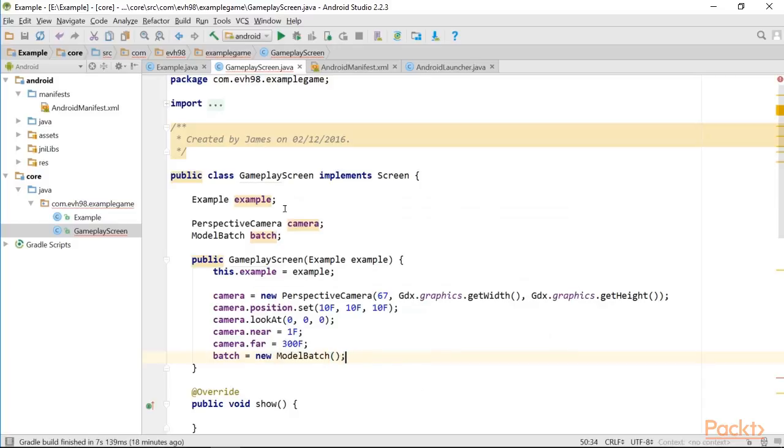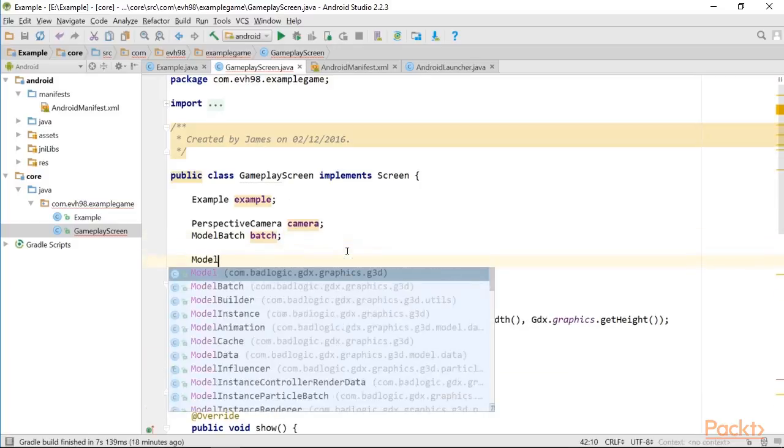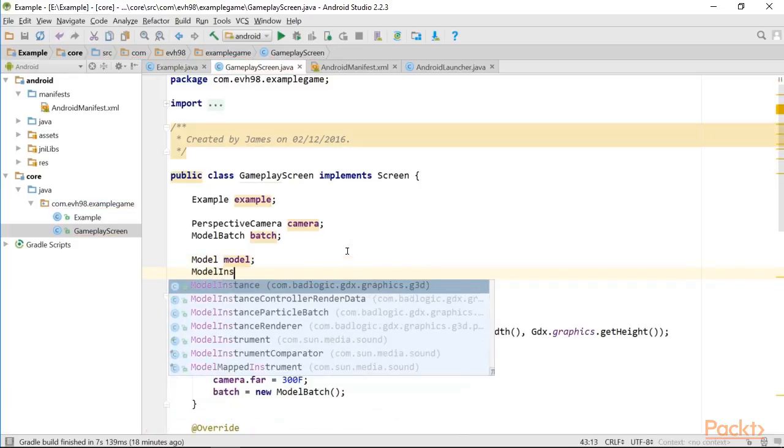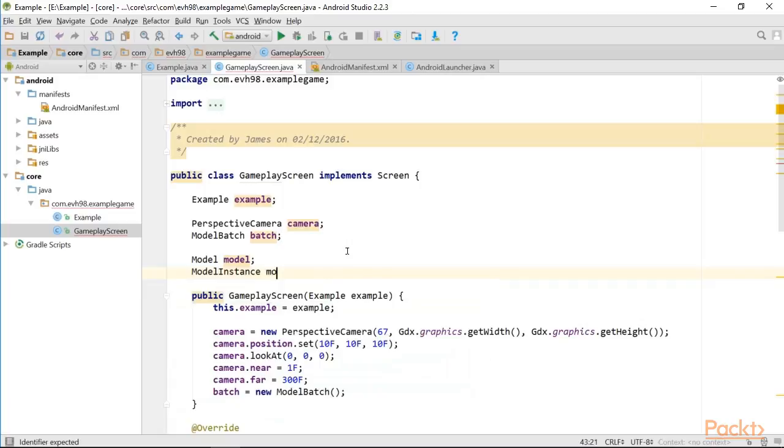Now, as a result, we also need, as you can guess, a model. Call this model, but also a model instance. Now the difference is that a model, we'll call this model instance, actually, we might get, it's a bit confusing.